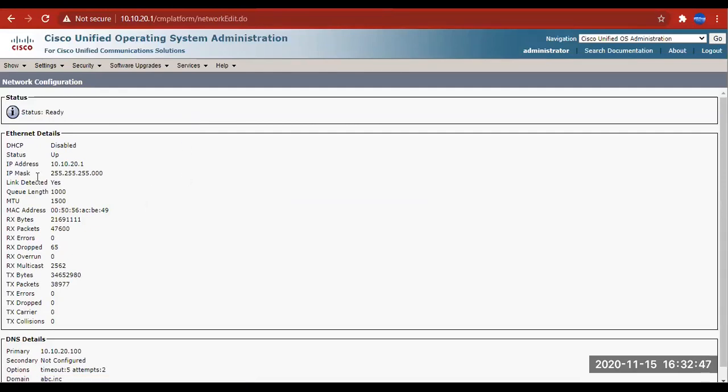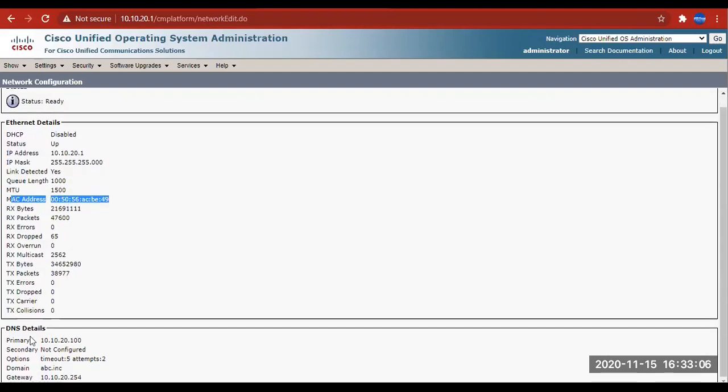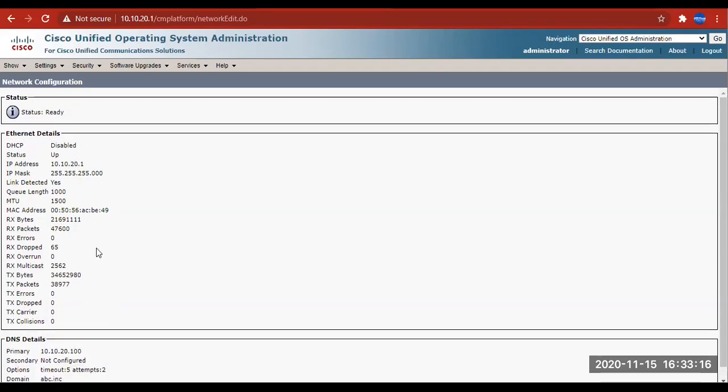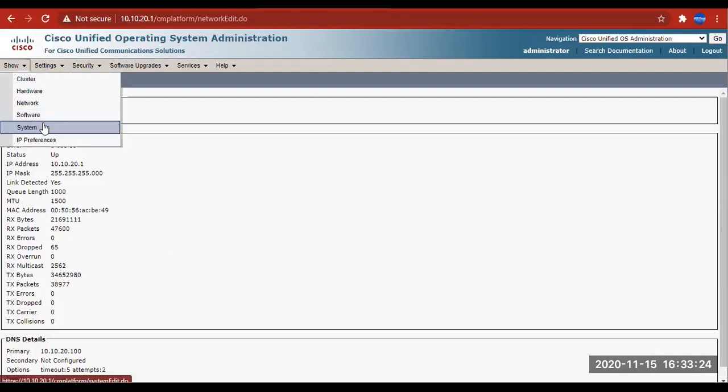Now, for network configuration, we know that the IP address of this server is 10.10.20.1, but other details like IP mask and the gateway, right, we will be able to find out. So you have got MTU 1500, the default one, the MAC address, the DNS details is this guy here, and the gateway here, and you have got the domain and so on. So pretty much, if you want to take a look at some infrastructural detail through the GUI, this is the place you can come down here and take a look at it.